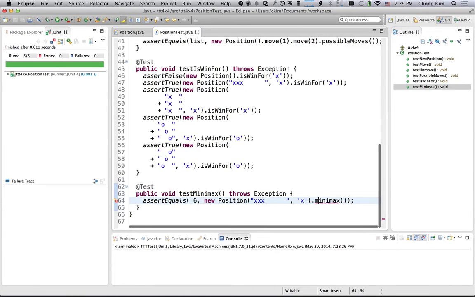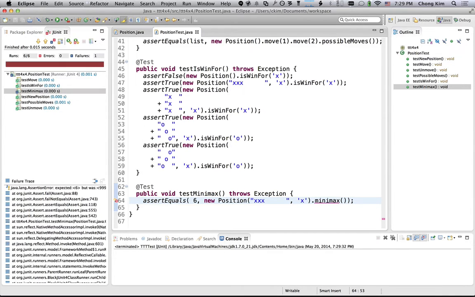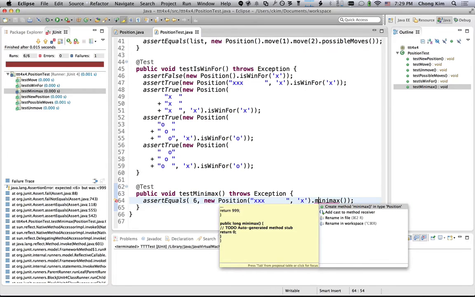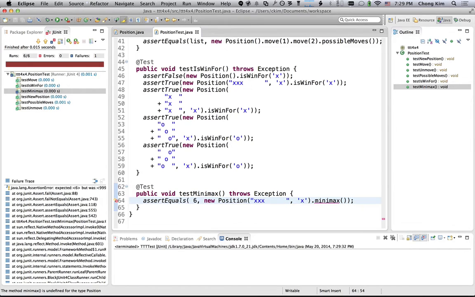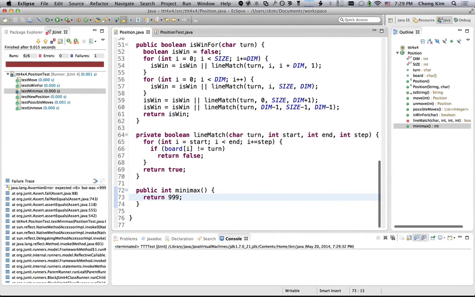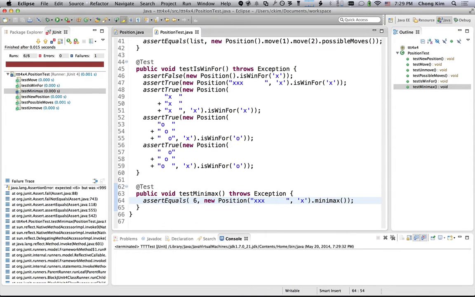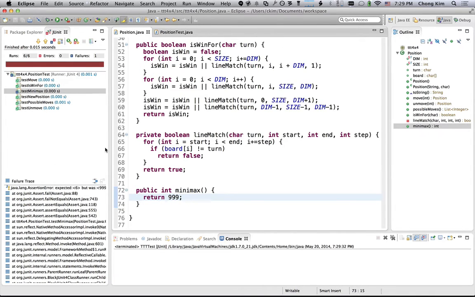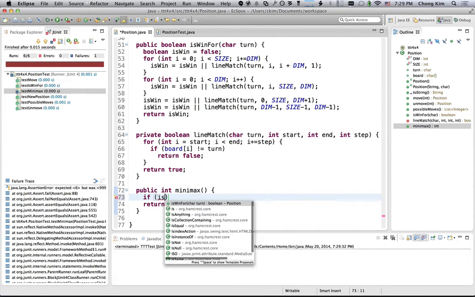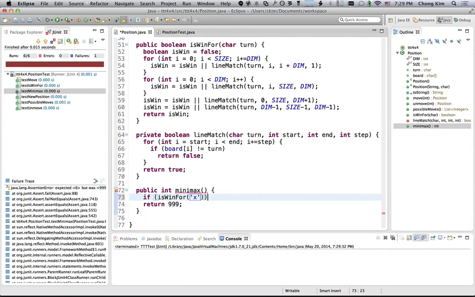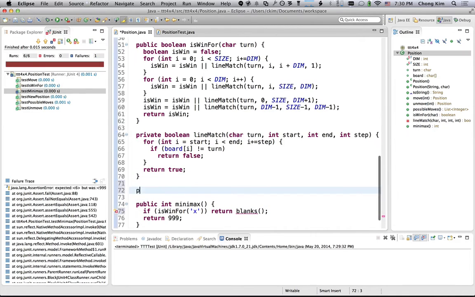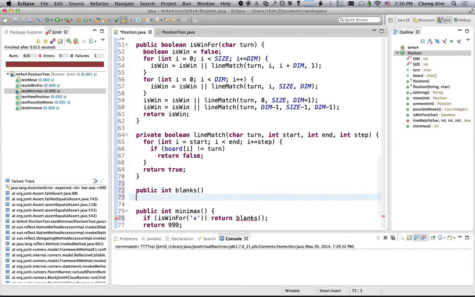Oops, we didn't save this. Okay, so let's run this. Let's see what the problem is. Minimax, but we did create it. There's the minimax. Okay, now it realizes that it's there. All right, so let's say if is a win for x, then return how many blanks there are. And we have to specify that. So public int blanks.